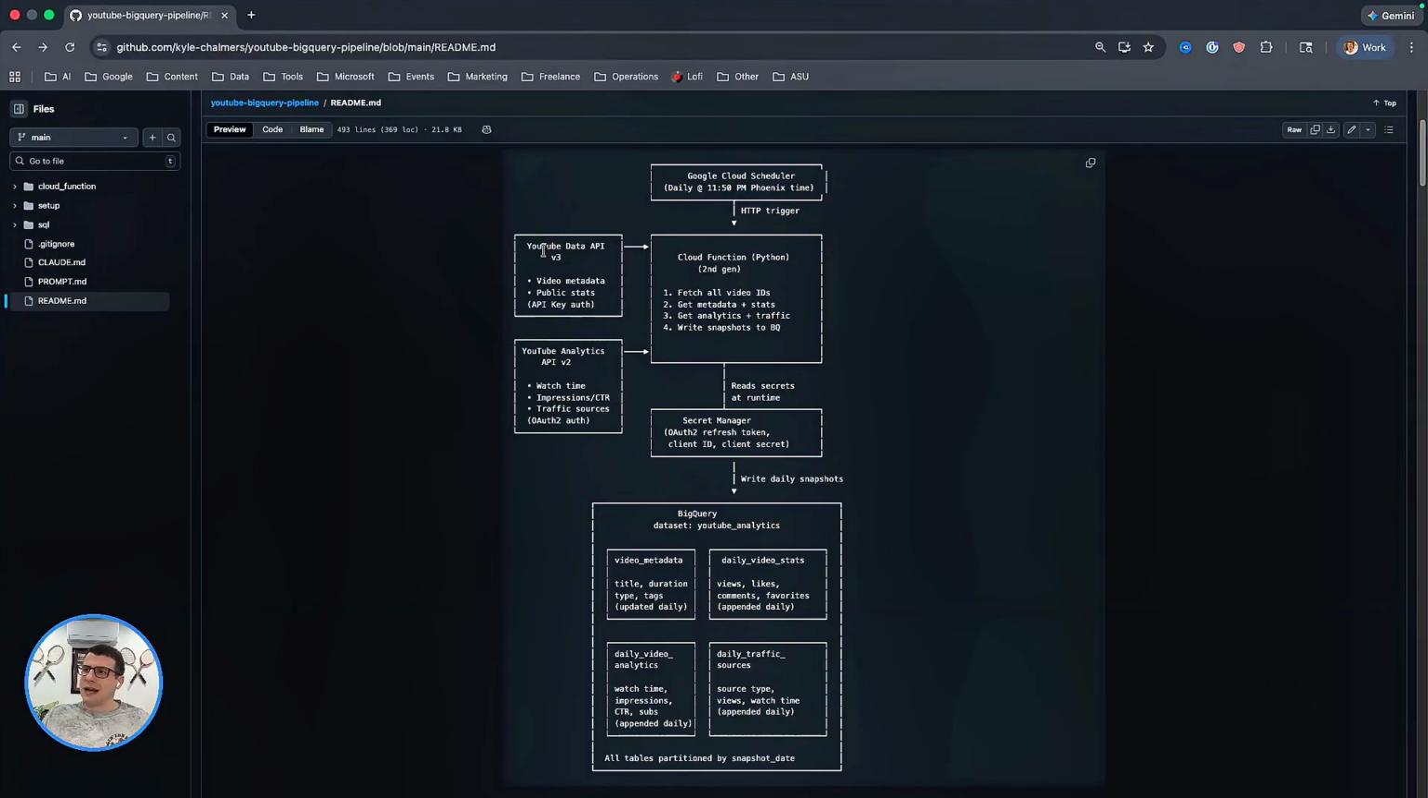The Data API is the what, how many views. The Analytics API is the why. Where are those views coming from and how long did people watch?